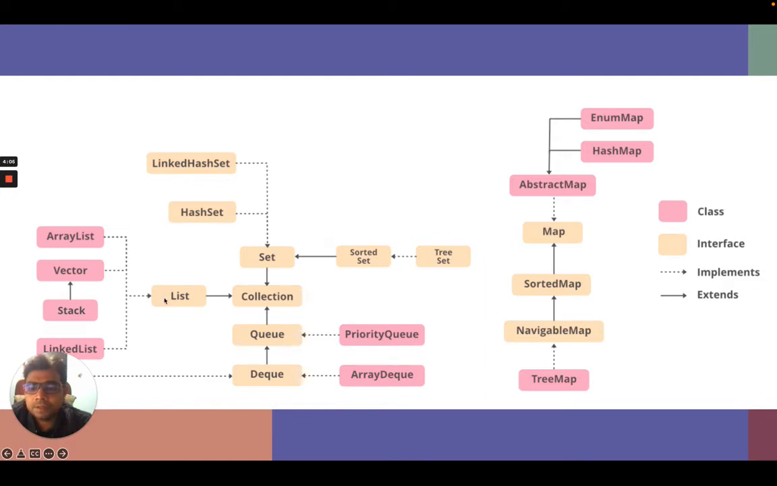Here you can see both ArrayList and LinkedList are derived from List. Okay, this is the overall collection framework where List is derived from Collection, and List has 4 types: ArrayList, LinkedList, Stack, and Vector. Okay, Set is divided into SortedSet and TreeSet.